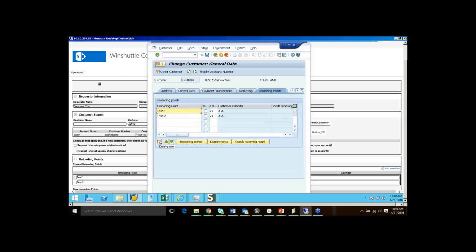And there's no binoculars to navigate. So it's really hard when you're trying to do a transaction of how to create a new unloading point. We don't want to delete any of the current ones. We just want to add new.